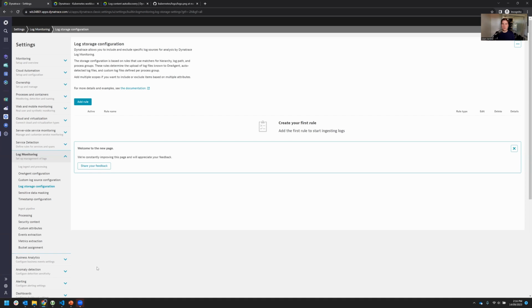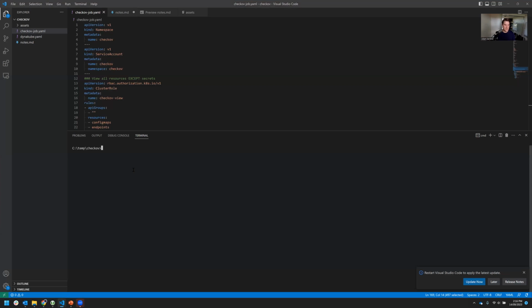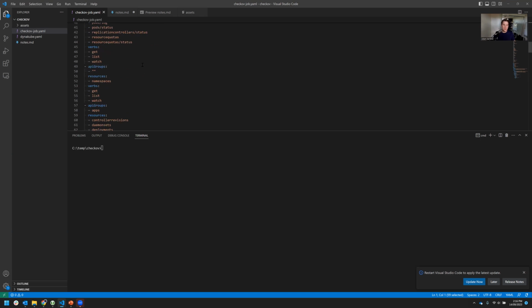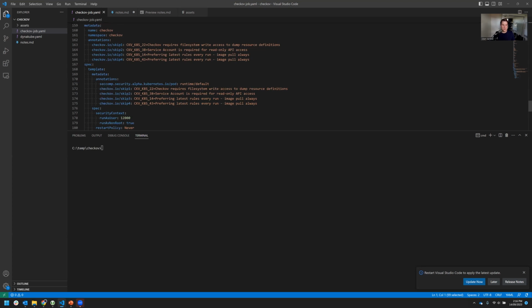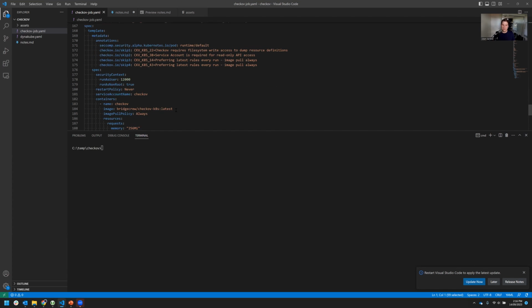Okay, so I'm in Dynatrace. I'm in the log storage configuration screen just to demonstrate that I haven't created anything at all yet. If you want to follow along, I'm just using the default demo job that Checkov gives on their website. They provide a YAML file which creates a namespace, a service account, all of the cluster roles and cluster role bindings for the permissions that Checkov needs. And then all the way down the bottom here, we have the job. This is just a standard Kubernetes job that runs the Checkov container. So I'm going to go ahead and run that job.